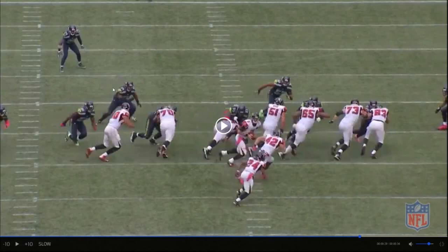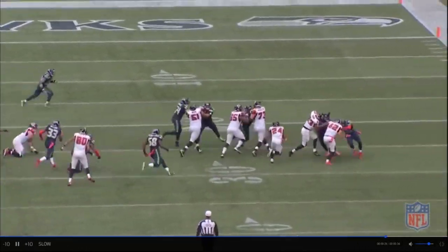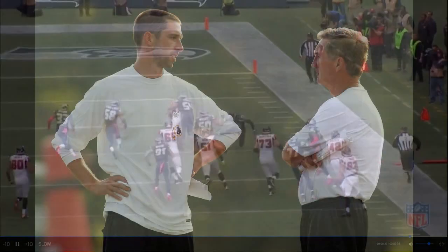So conversely, if you had numbers against the play side, what would have happened is you would have had nobody on the cutback, and the running back would have been able to cut that back as well. And so, yeah, there you go. So that, from a basic perspective, is the difference between outside and inside zone.